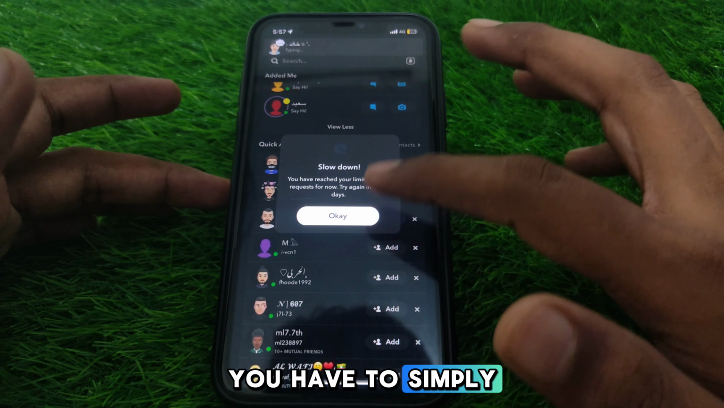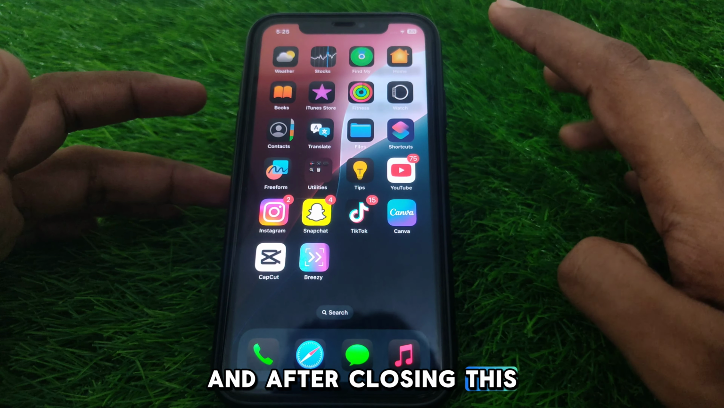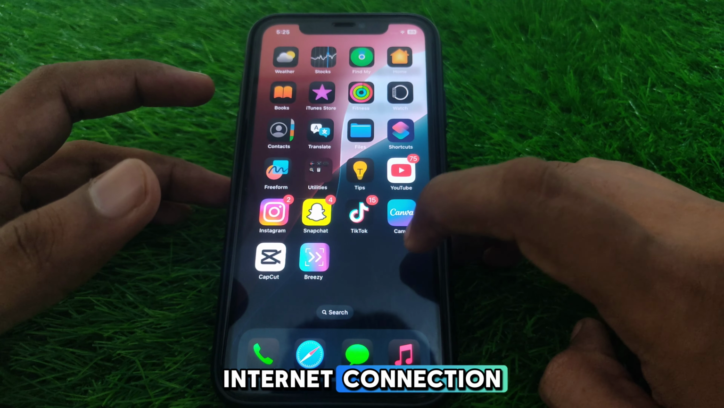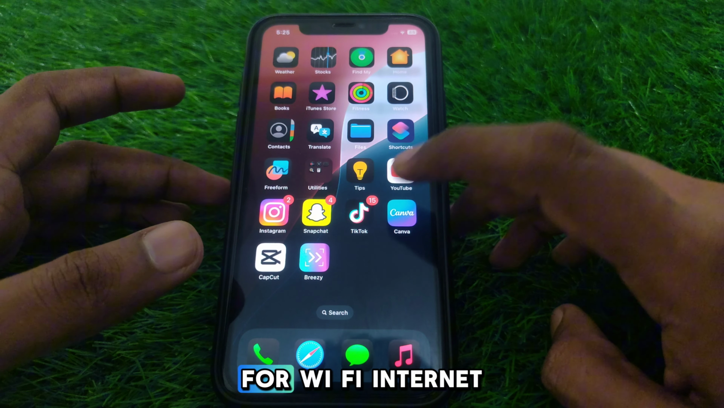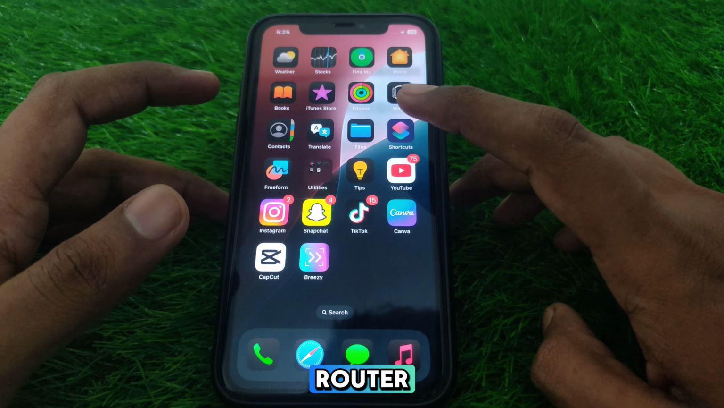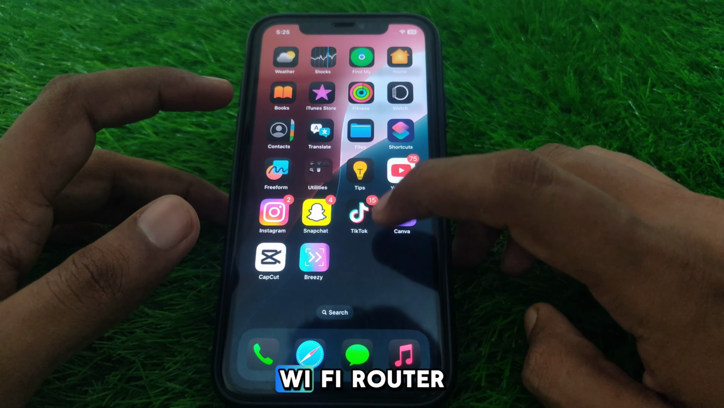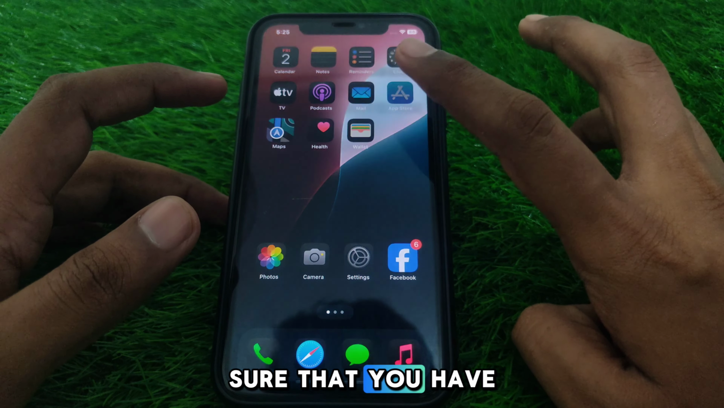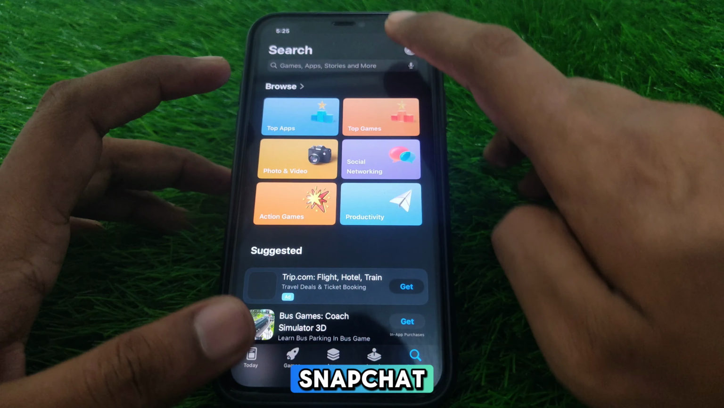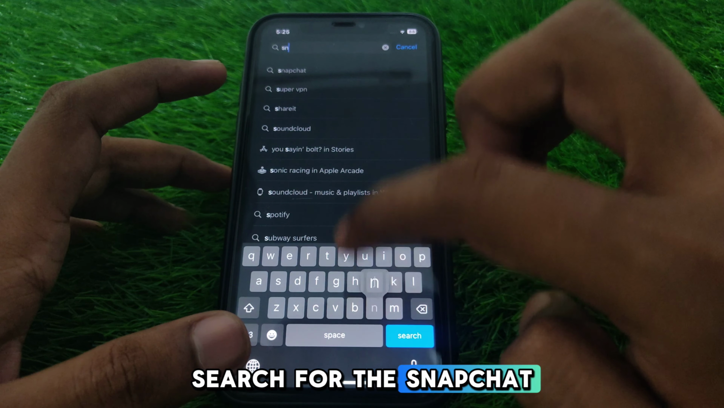So first of all, you have to simply close this page, and after closing this page, you have to make sure that you are connected to a proper Wi-Fi internet connection. And after checking the Wi-Fi internet connection, you have to make sure that you have restarted your Wi-Fi router. And after restarting your Wi-Fi router, you have to make sure that you have installed the latest version of Snapchat. For this, you have to simply search for Snapchat here.